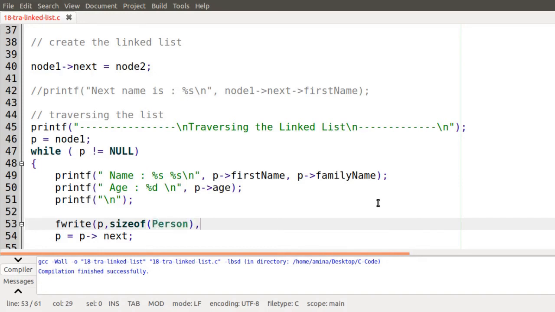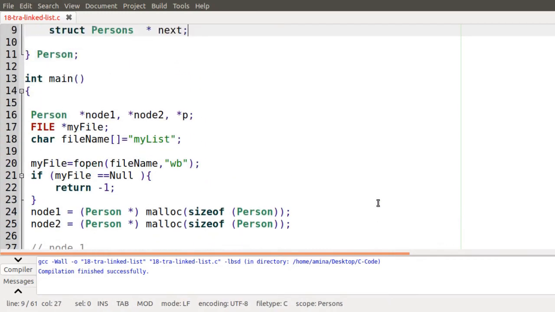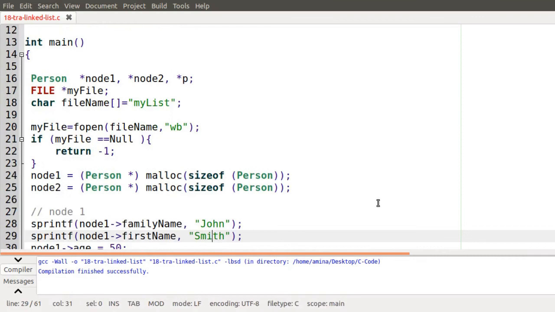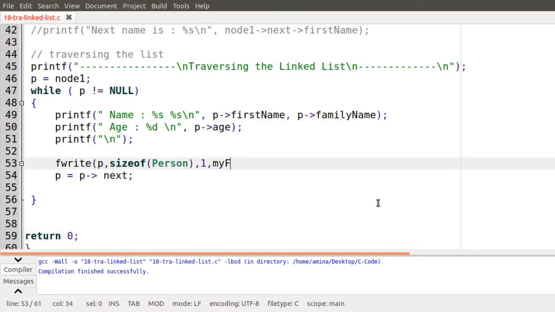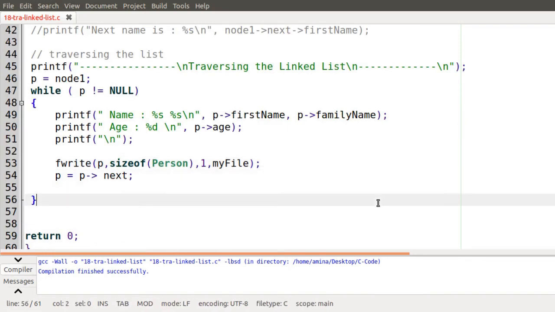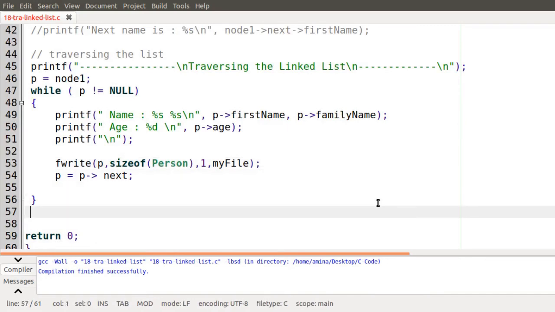Then the number of elements I'm going to write. I'm going to write one object. And finally, the file where I will write my object. The file is saved, its name is my list, but the corresponding pointer is my file, so it will be saved in the file pointed by my file. Then we go to next. After finishing the writing process, after exiting the while loop, I will simply close my file.